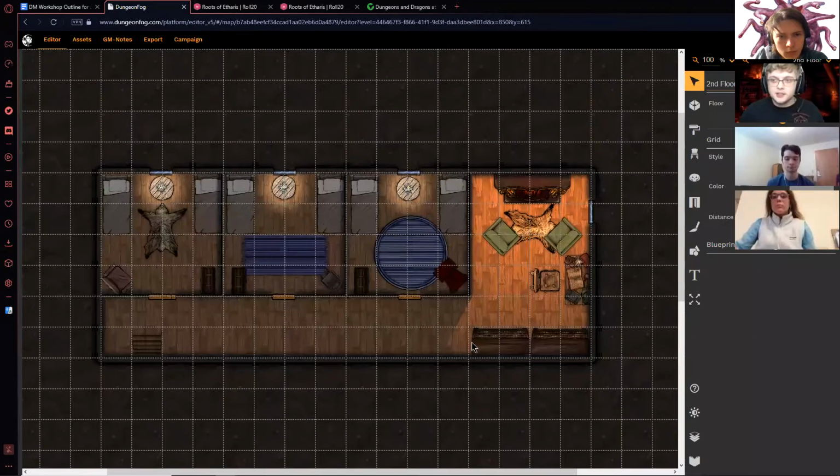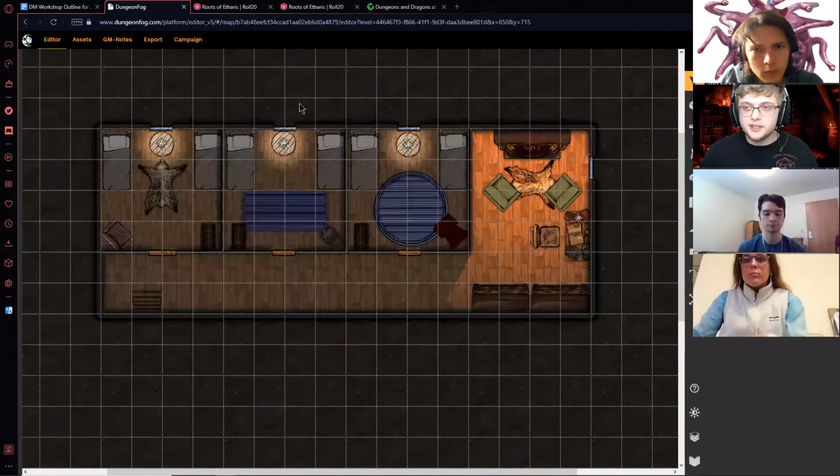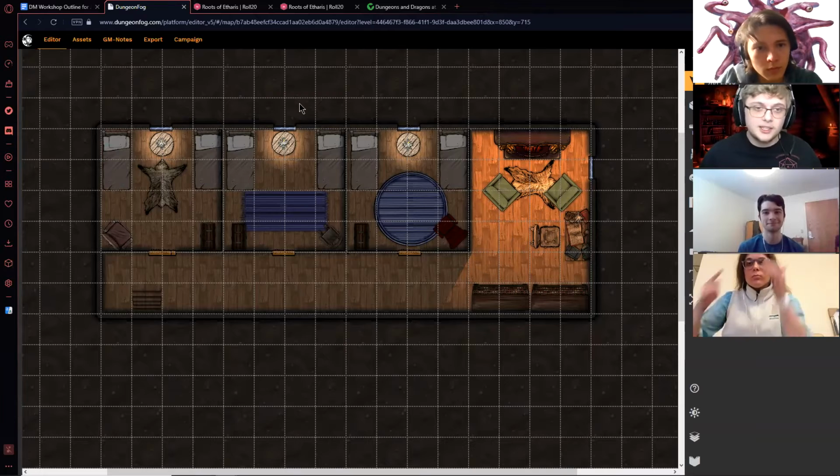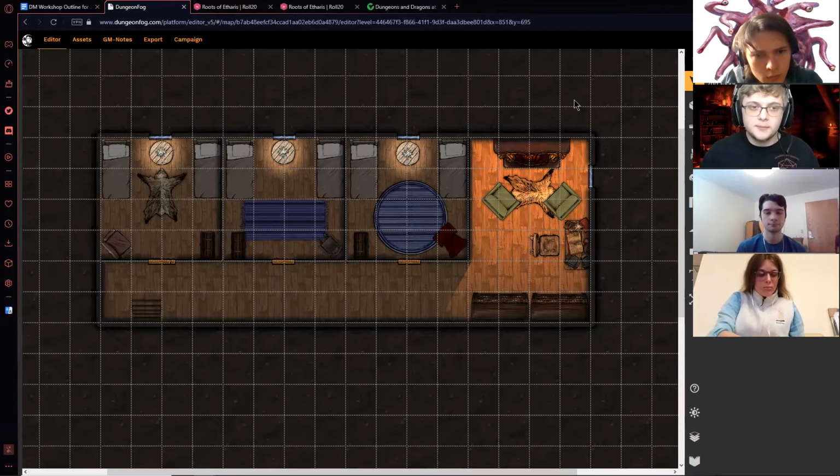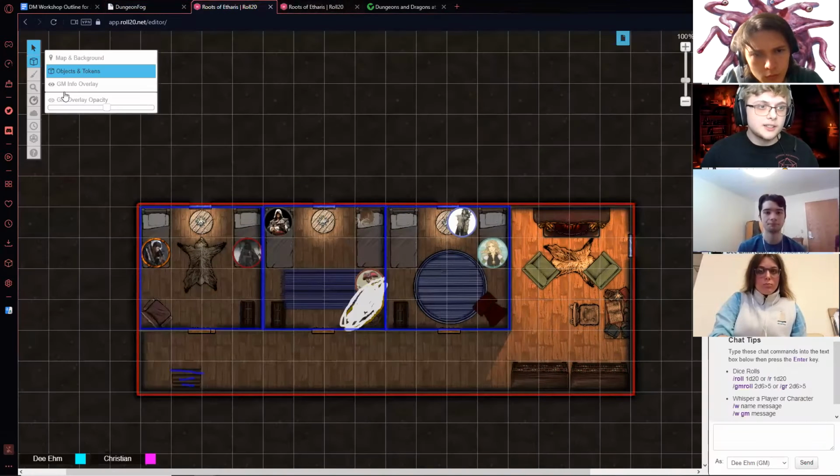Yeah, cool. So this is a tool I use called Dungeon Fog. Not a sponsorship, by the way, but I do like it. It's really nice software for making really nice looking maps online, and it's fairly easy to do. As you can see right here, I have actually taken this and put it on Roll20.